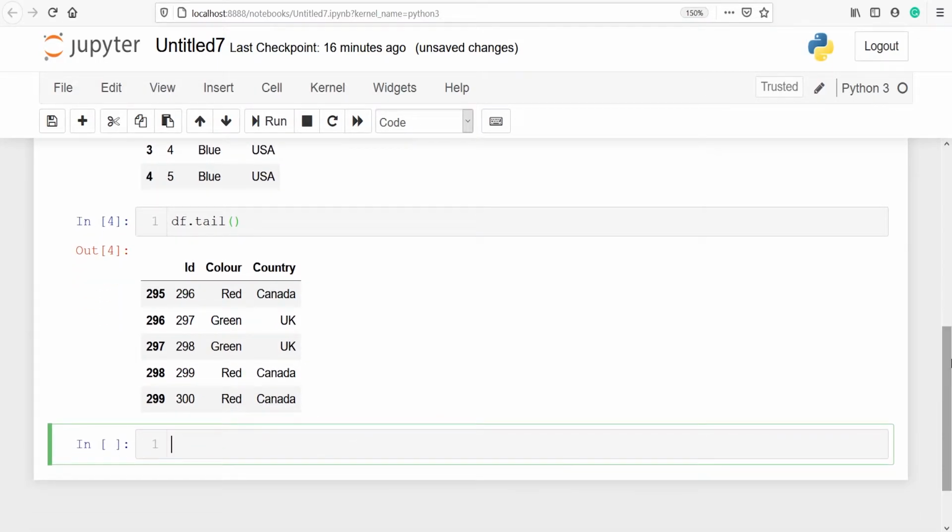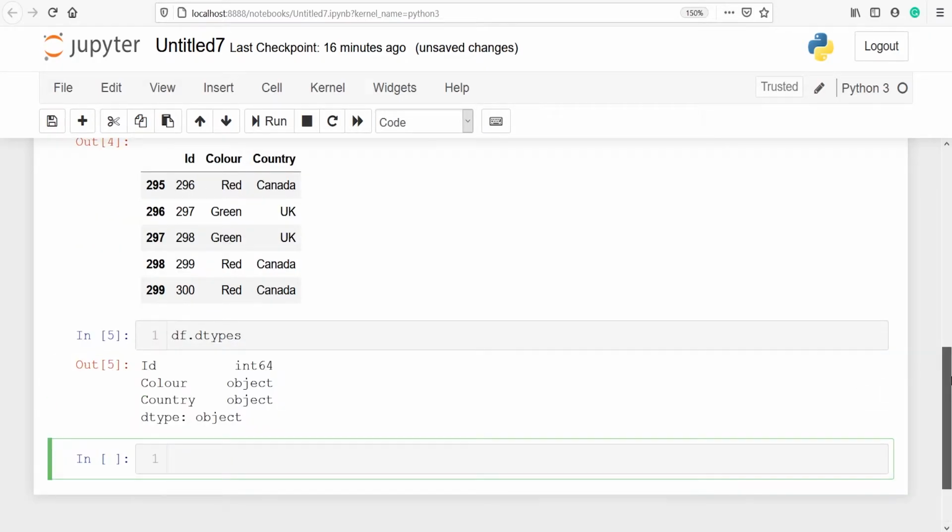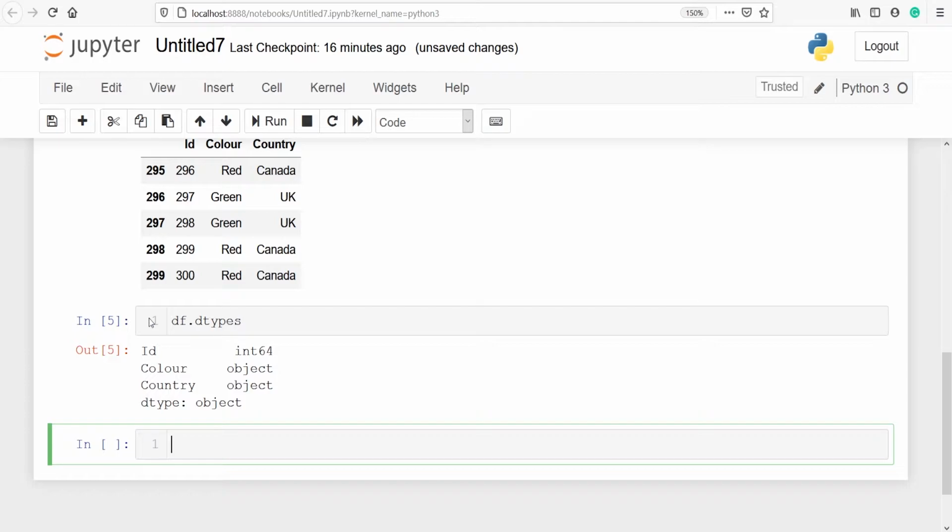Now we are going to look at the data types of each column, and we will use df.dtypes. Dtypes will give us a data type of each variable. So our ID variable is int64, color and country are object. We are going to apply the one hot encoder on object variables, that is country and color.